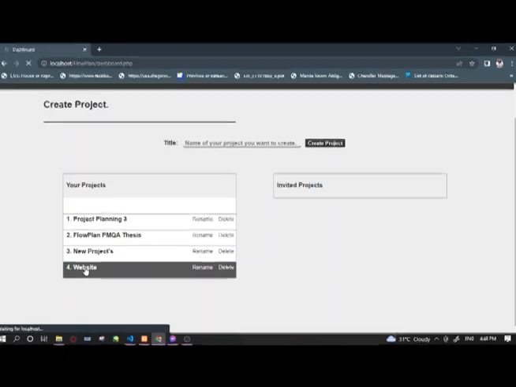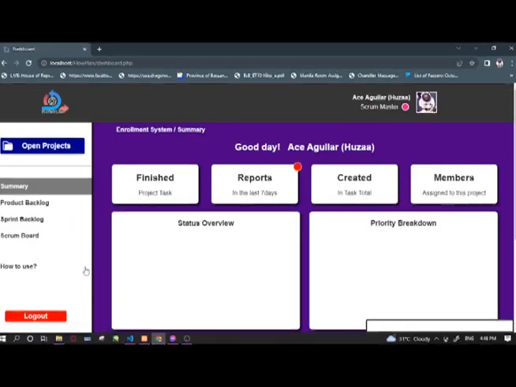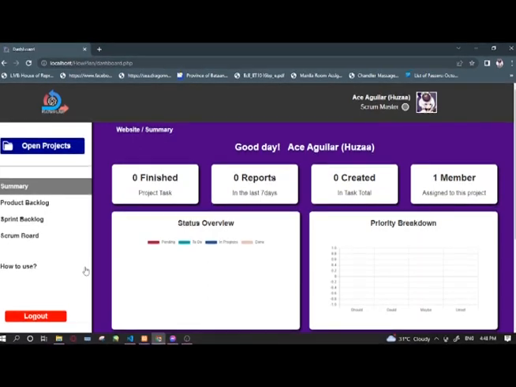So in here, you will see the dashboard. In the dashboard, we have the summary, product backlog, sprint backlog, and the scrum board. So in the summary, you can see here the finished task, reported task, the created tasks, and the members. In the members, you can invite your members in your project.